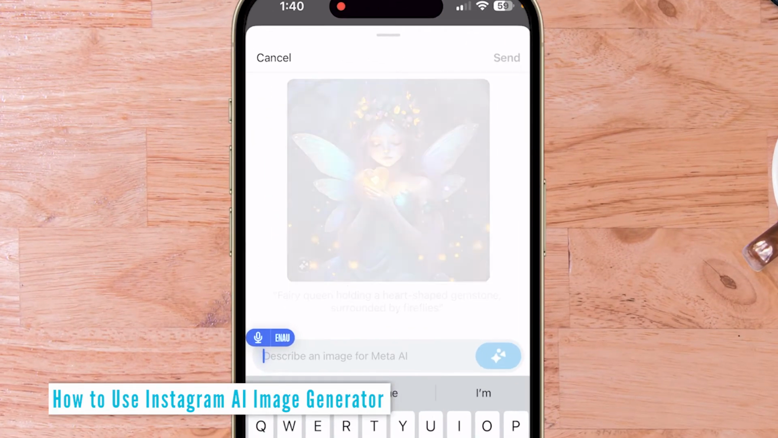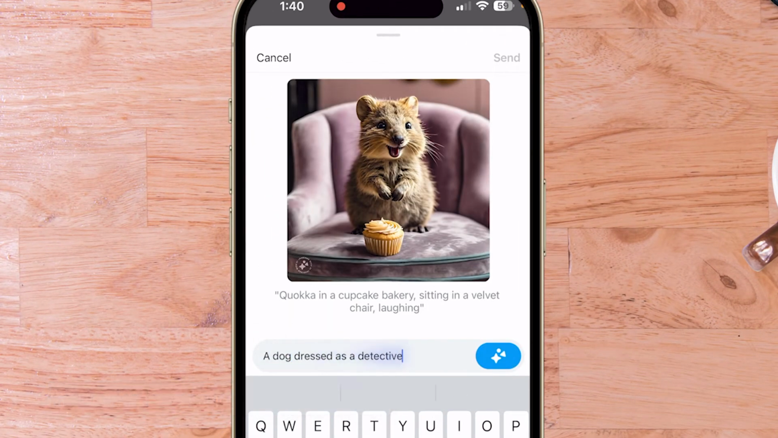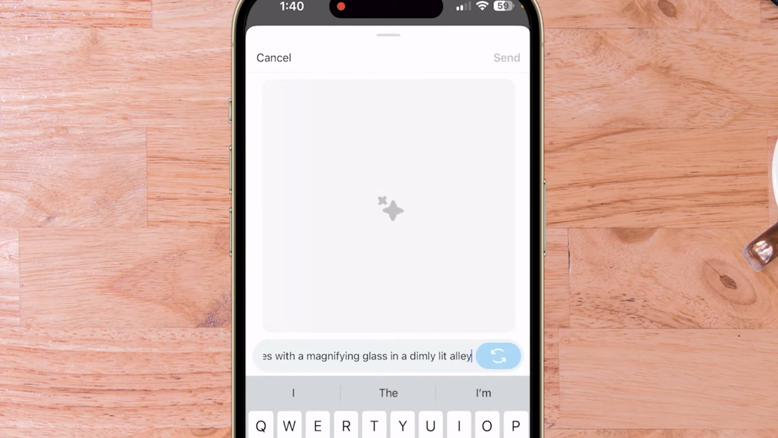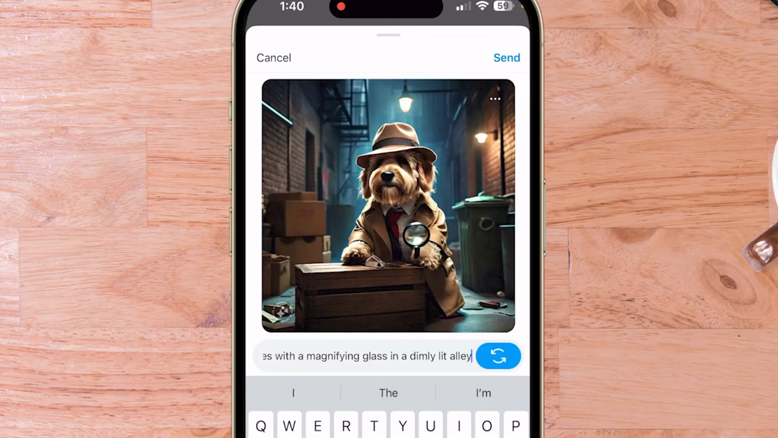A dog dressed as a detective examining clues with a magnifying glass in a dimly lit alley, and hit the button there, which is the generate button. And now we just wait. Perfect. Exactly what I wanted. There is a dog, he's dressed as a detective, he's got his magnifying glass, and you've got the dimly lit alley in the background. That's fantastic.